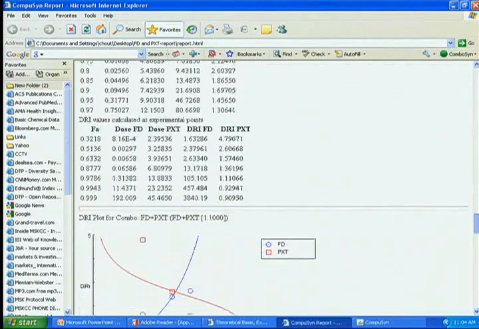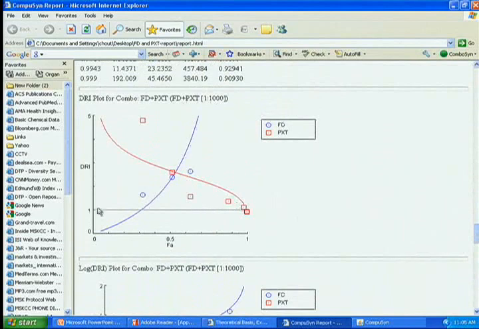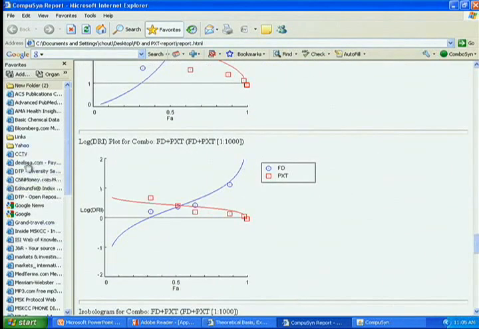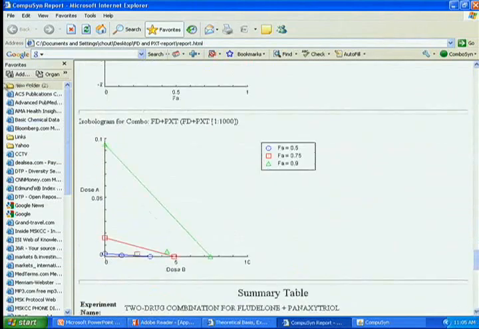Okay, let's go further. It also calculates the dose reduction index at your particular, actual data points. It also graphs the Fa-DRI, dose reduction index, plot here. This is for drug 1 in the combination, and drug 2 in the combination. This 1 means no dose reduction. Anything above 1 is dose reduction. It's favorable. If below 1, it's not favorable. And they also plot in logarithmic form. And this is the isobologram.